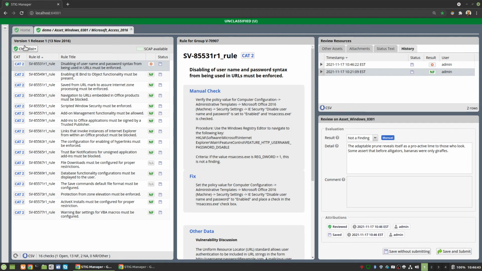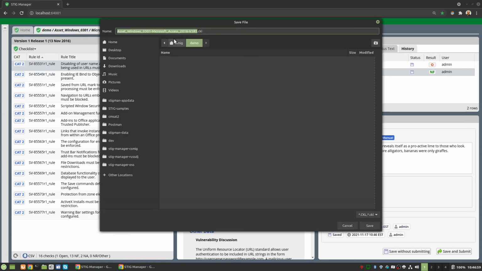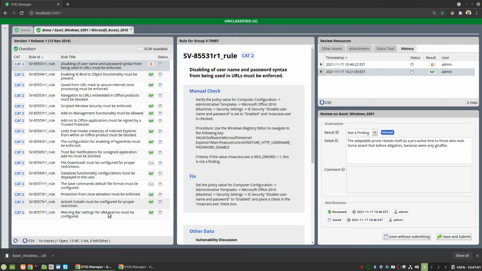It's also possible to both export and import CKL from this interface. You would import from CKL if you have some hybrid process still where you're using STIG Viewer, a Gen 1 tool, to do some of your work. You can also export the CKL if you need that to interface with other parts of your process.